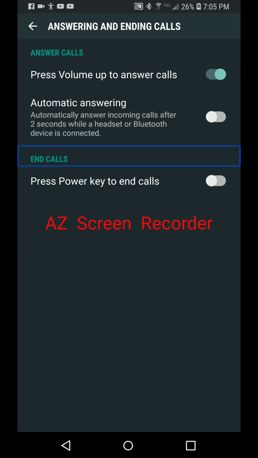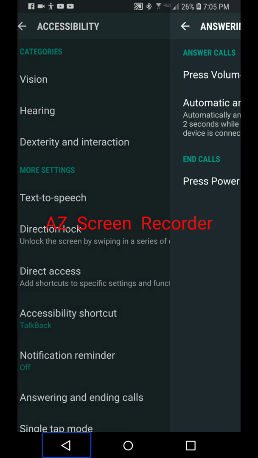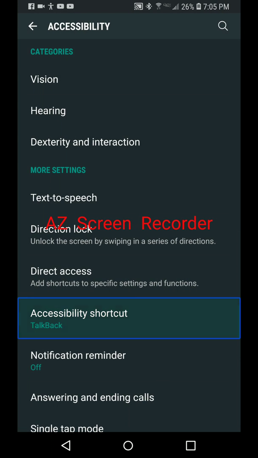End calls: press power key to end calls, off. AZ screen recorder. And that's it for that portion. Back button. Accessibility shortcut. Talkback. Notification, answering and ending calls.